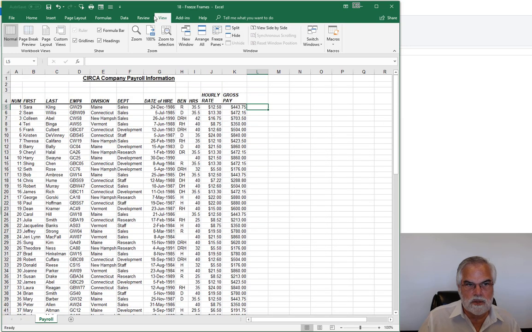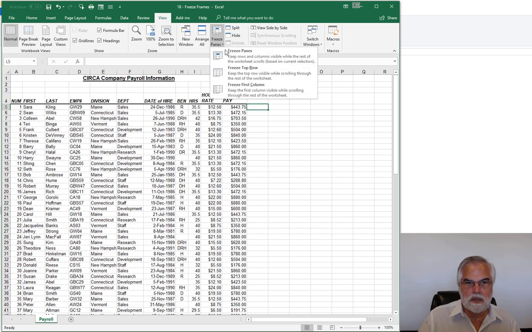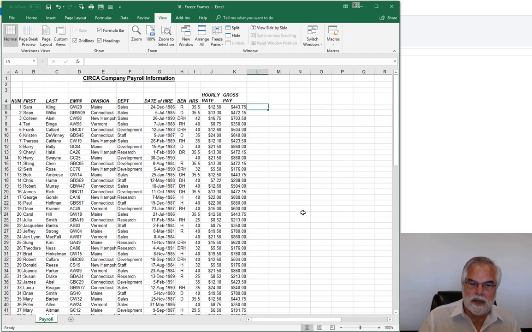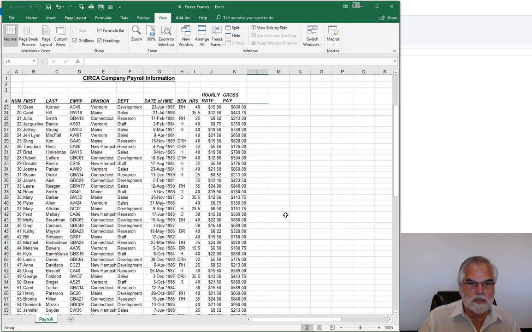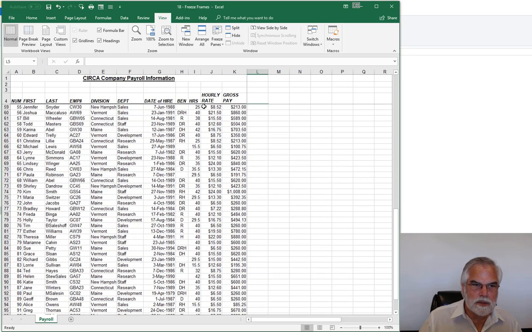So we'd go up to the View tab, and you see where it says Freeze Panes. You click on it, freeze the pane. Now watch what happens when you scroll. You see? All the labels stay there.